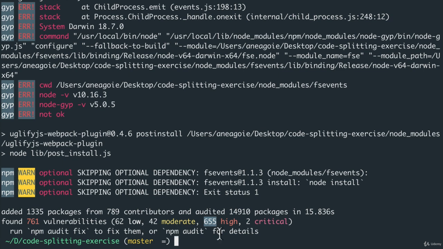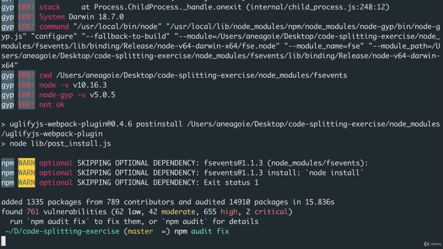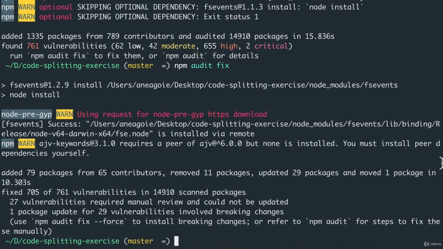And we've already done this before. So all we have to do is say npm audit fix. So we'll fix them up. That feels good. We fixed a bunch of things, but you see here that we didn't fix all of them. Some of them, 27, require manual review. Again, something that we've already talked about in the React section where we talked about updating packages.